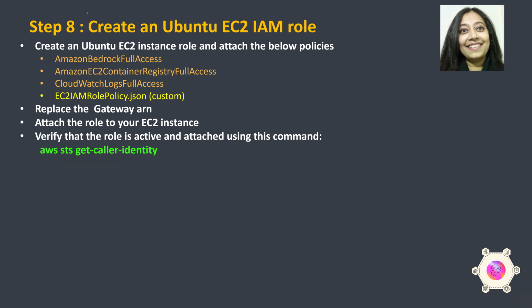Now in step 8, we will create an Ubuntu EC2 instance role. So this is an EC2 instance role. We are going to associate all of these built-in policies and this custom policy. Remember to replace the gateway ARN in your custom policy. Finally, after the role has been created, we will attach this role to our EC2 instance, and ensure that the role is active and attached. We will do that using this particular command, get caller identity.